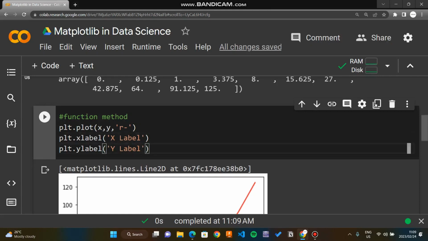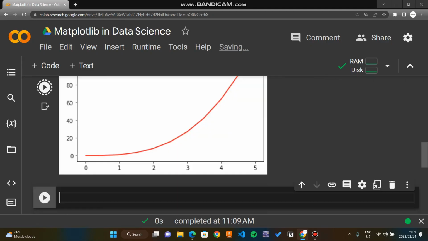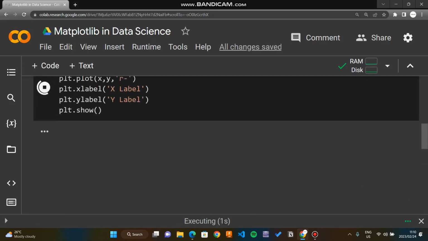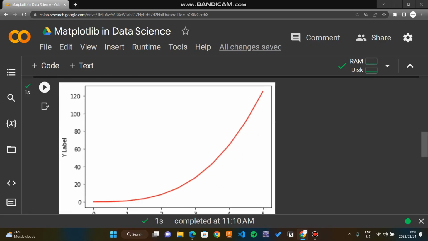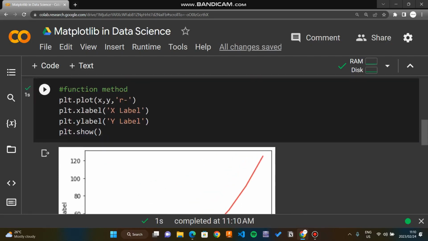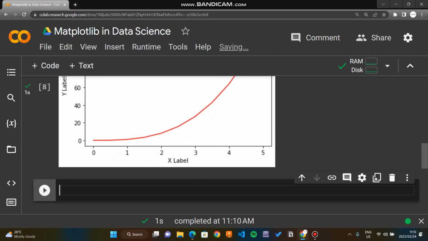However, if you are not using Jupyter Notebook, in order to show this visualization, you need to call plt.show like this. If I click Shift Enter, you see it's going to display, but it's going to display like just a document. So it's the same thing. You can actually call plt.show right here. You can see that we do have labels, the y label and the x label right there.